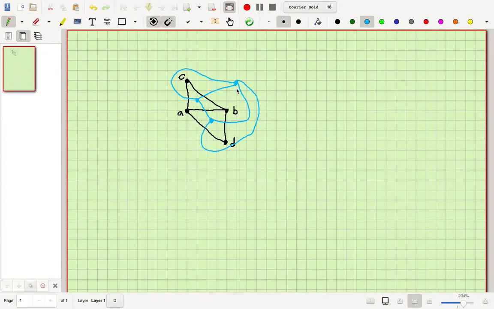And the proof, unfortunately, of the 4-color theorem is ridiculously hard, but it is true. Okay, they've proven it. You can believe them. But the chromatic number of a planar graph is at most 4. You don't have to have more than 4 colors to color any planar graph.